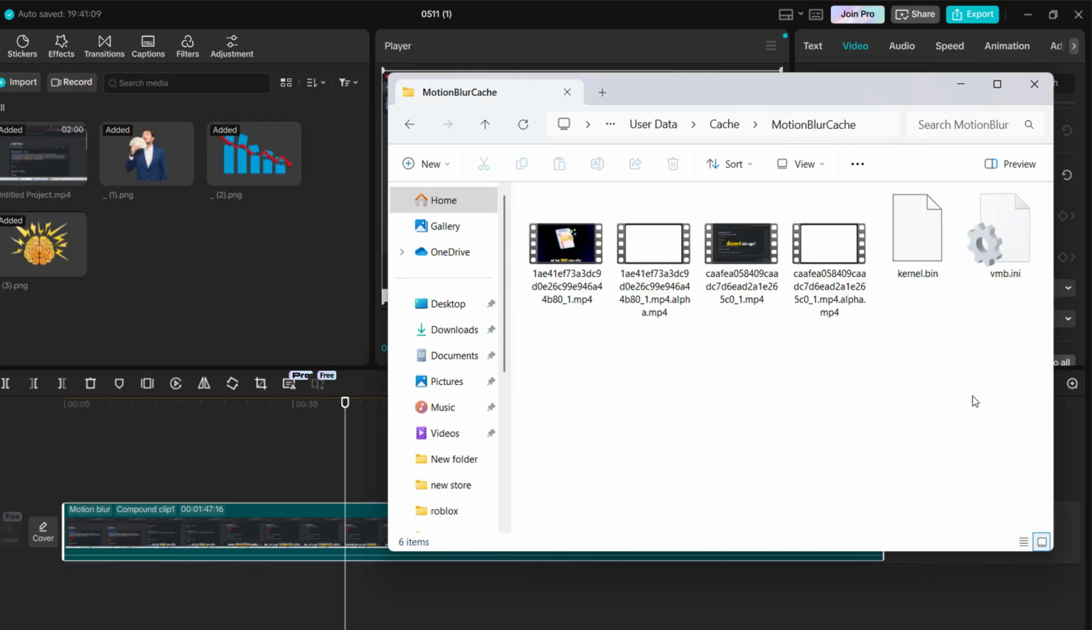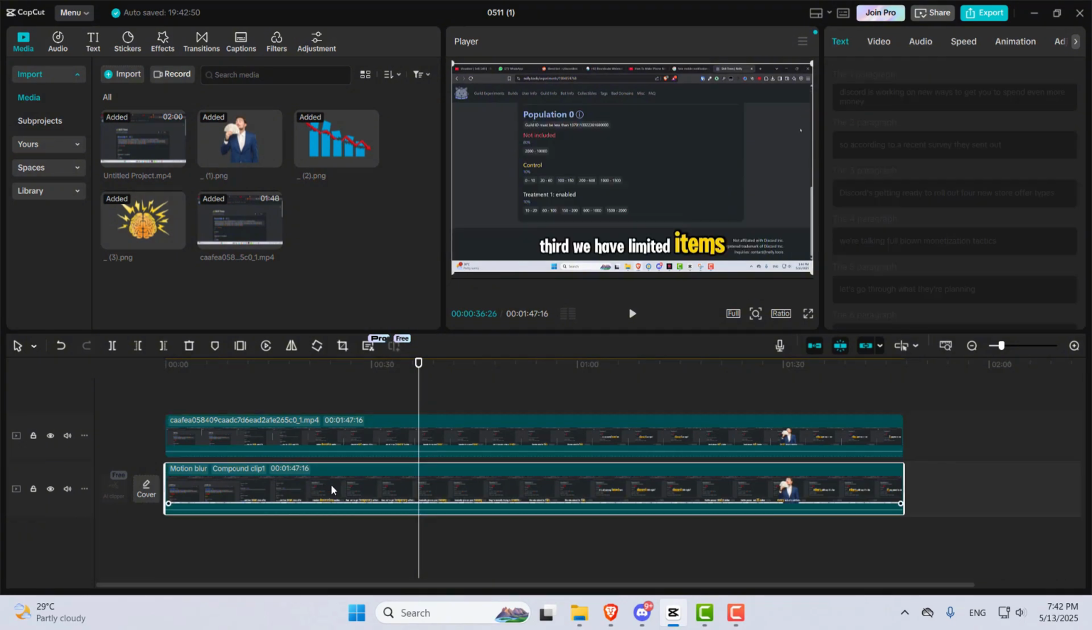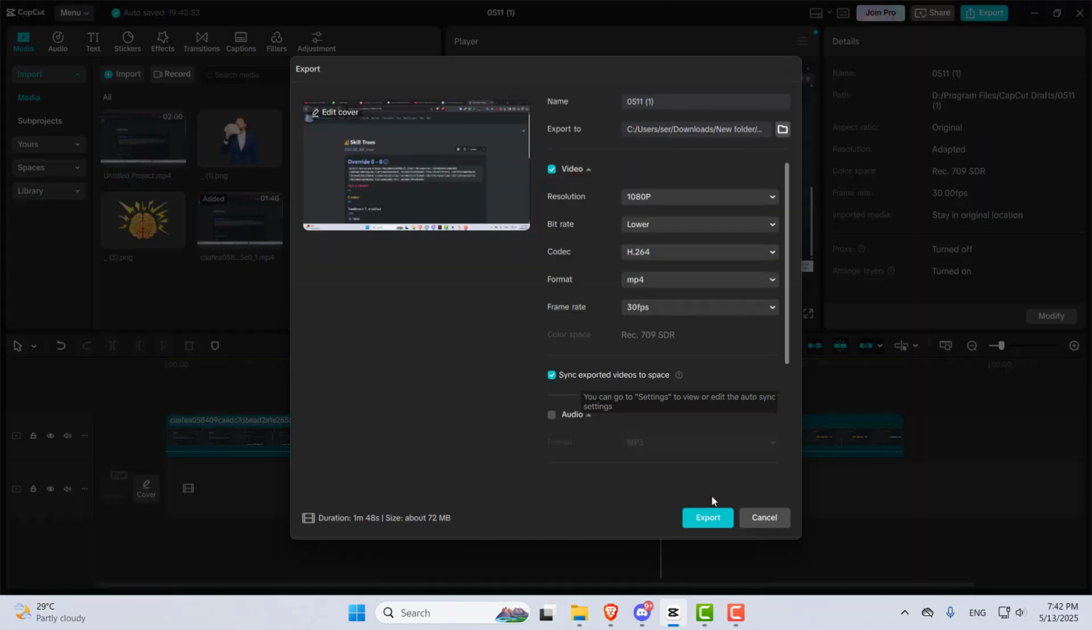You'll see a bunch of video files in there from past projects, but just find the one you just processed and drag and drop it back into your CapCut timeline. The video you just dragged in is actually the original version right before we added the motion blur effect. So now you can go ahead and delete the old compound clip from your timeline, and that's it. You can now export your video with all the pro features just like this.